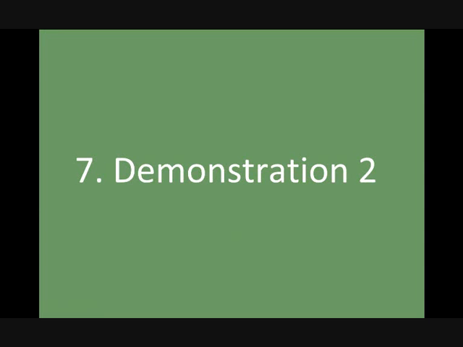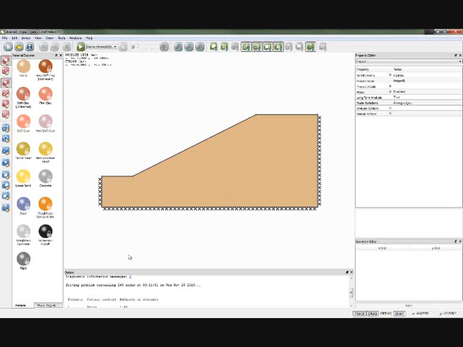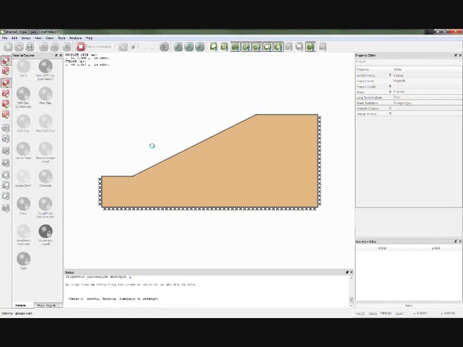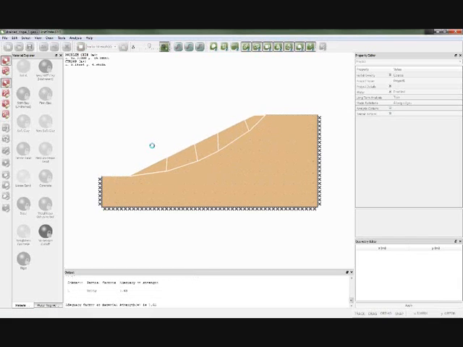Okay, so that's a brief look at verification. Now we'll go and look at some slightly more complicated slope problems. So we'll do another demonstration, and we'll return back to this slope. This was the Whitlow example that we compared with the method of slices. And if I just solve that again, we can see the mechanism and remind ourselves that we got an answer of 1.63.